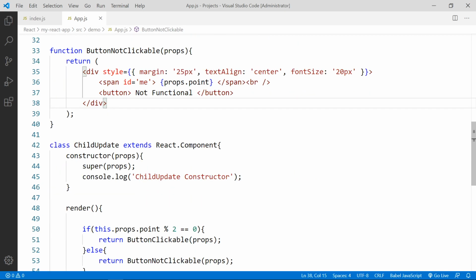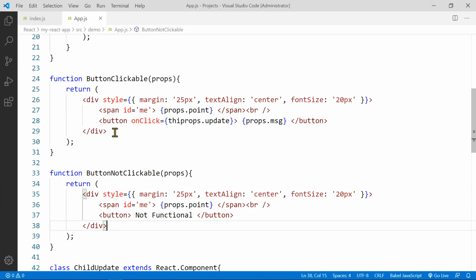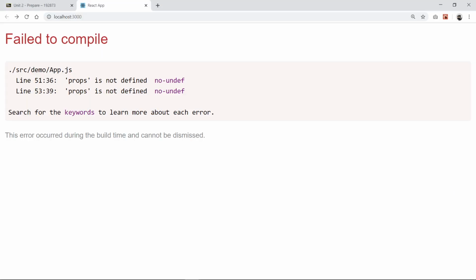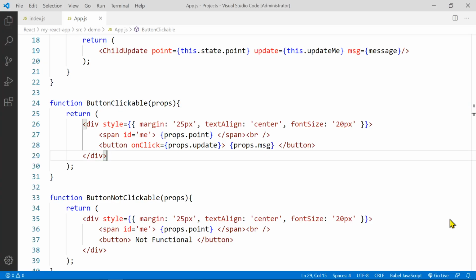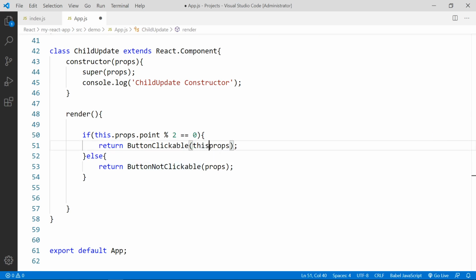Save that. So go to the browser. And I got an error. Oh, I mistyped this props. Yeah, line 28. So right there, just null this. Just say props. Okay, let's do one more time and see what happens. Prop is not defined. And the other function, like 51, 53. I probably messed up something there. 51, 53. Yep, here. This props. Here we go. Can't forget that, right?